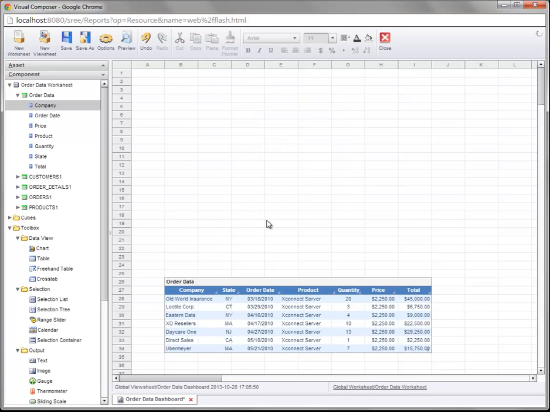I just deleted that by pressing the delete key on the keyboard. The other way to add a selection list is much simpler, and that is you simply find the field that you want the user to be able to filter, again, in this case, the company field, and just drag that field into an empty region of the dashboard. And that will give you a selection list.